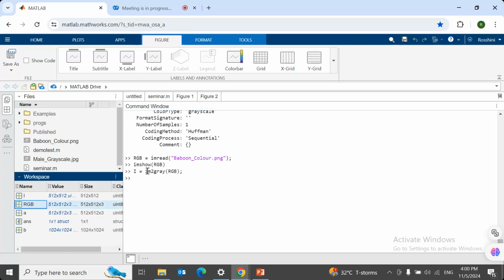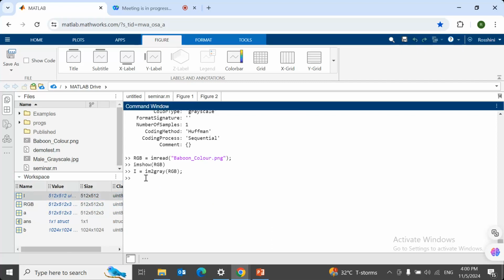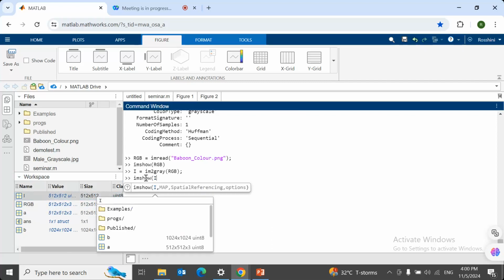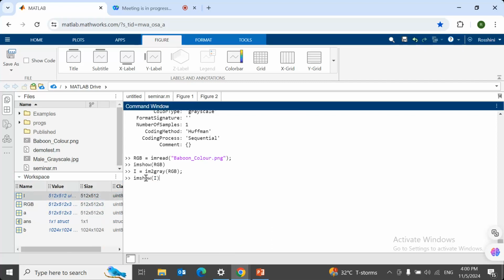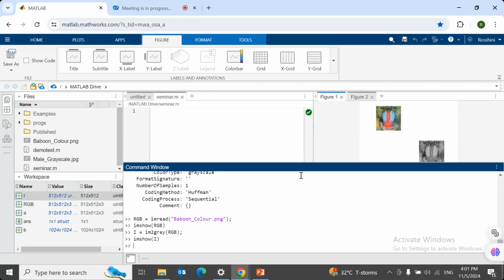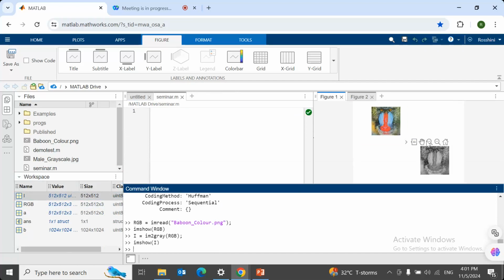Okay. And now if you see here, workspace variable I has been created. So now we are showing, imshow I. We want to display the grayscale image. If you see here, the baboon image has turned into a grayscale one. So this is how you convert from colored into grayscale. You can use MATLAB for that.